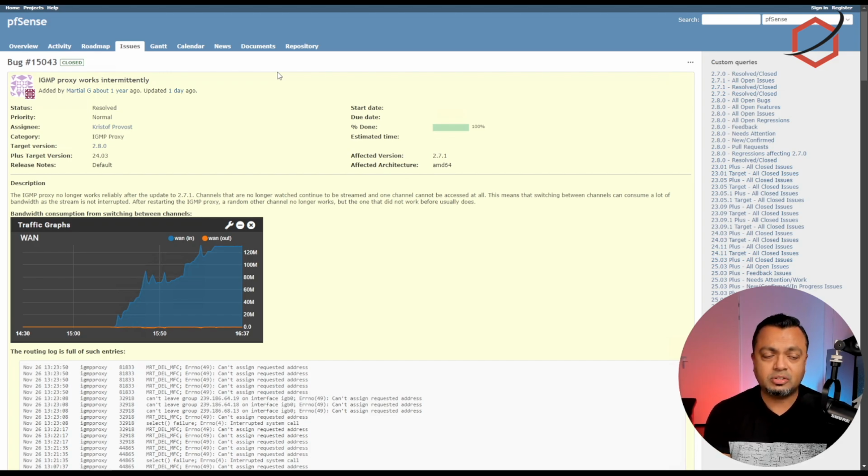There was a patched version of the kernel made by a user from the community, and that made it possible to still reliably use IGMP and watch television. Now, I need to make sure that when I upgrade my pfSense from 24.03 to 24.11, that IGMP will still work.